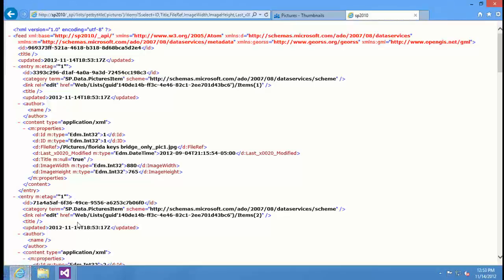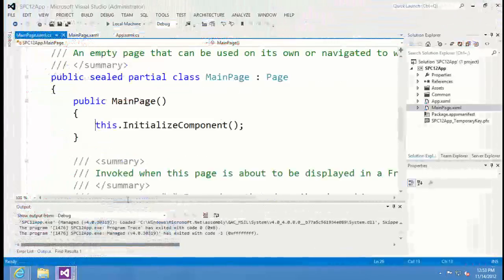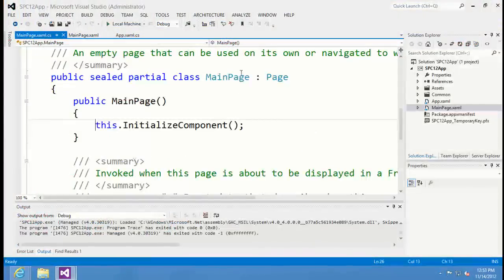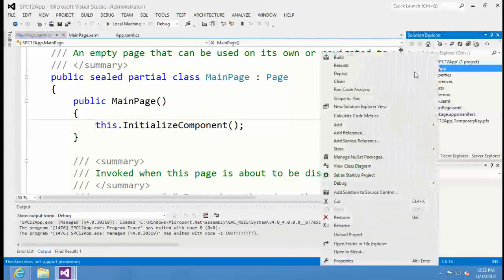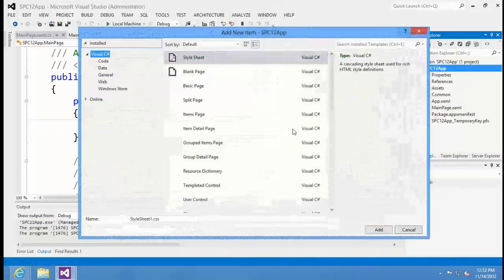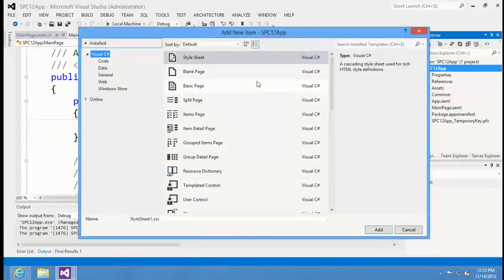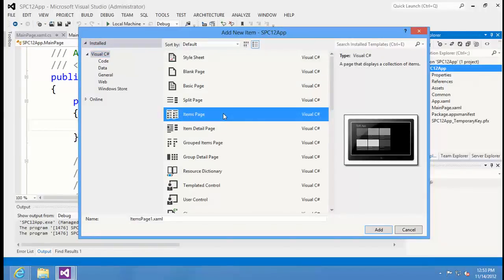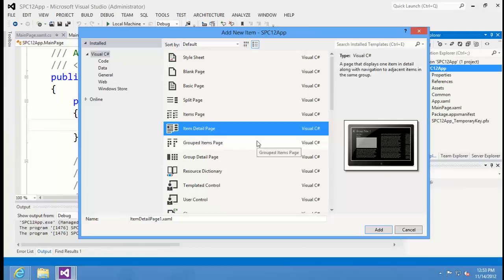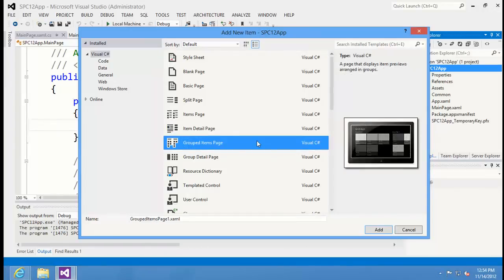So we're going over to Visual Studio again. And what we're going to do is add a new item to the app. So we'll just go to Add New Item. There's a ton of templates in here, but the one we want is item detail. What's nice about it is it gives you a visual representation of what that's going to look like. If you click on them, you'll see that one's a details page. This one's for grouping items together.